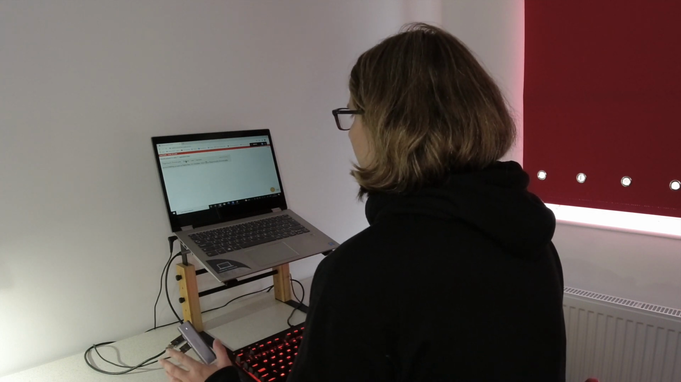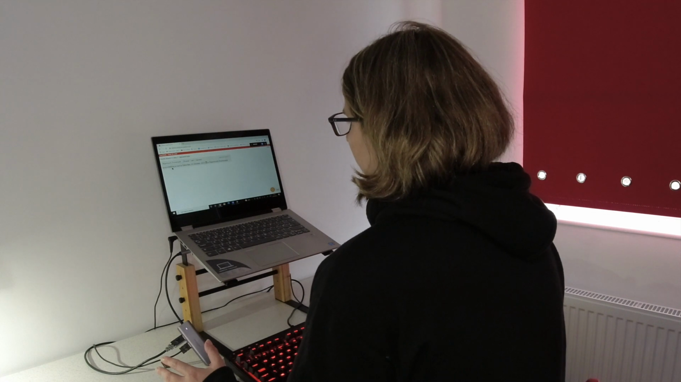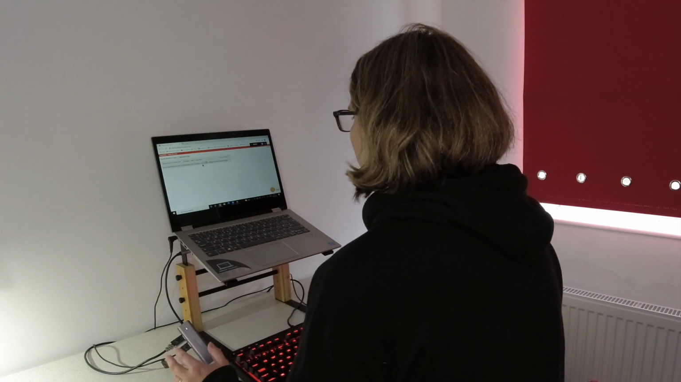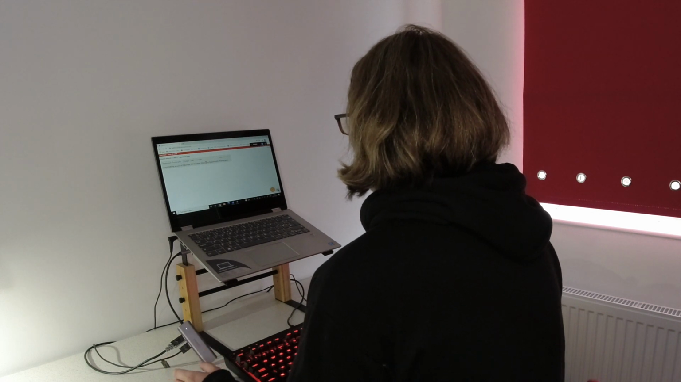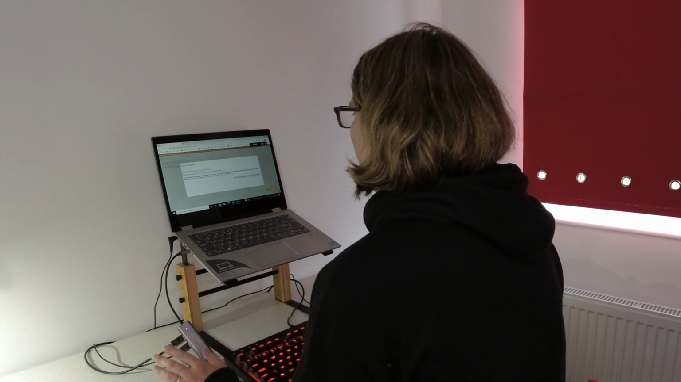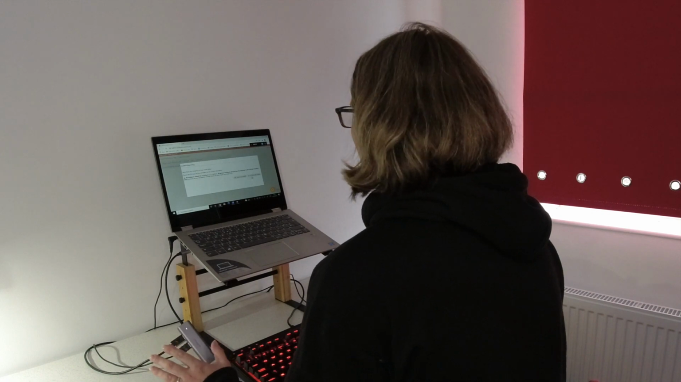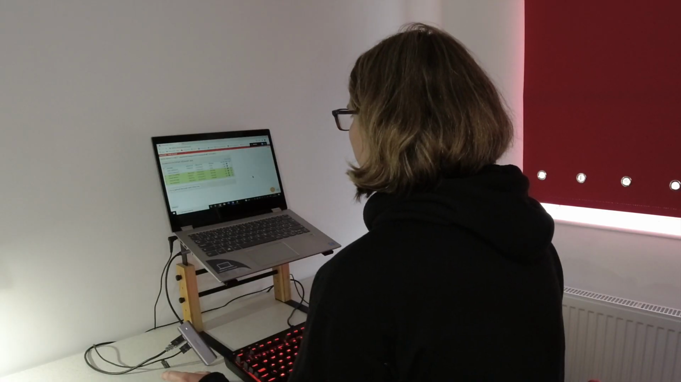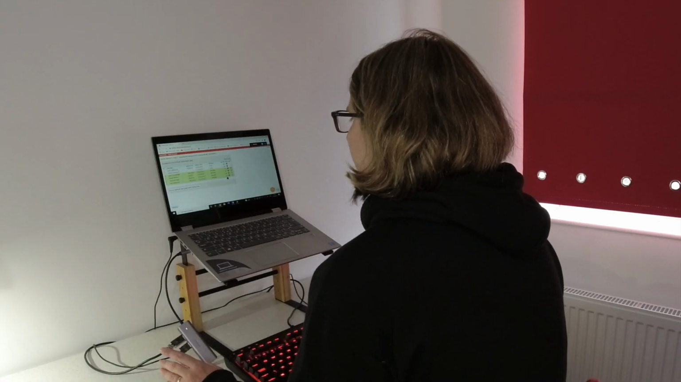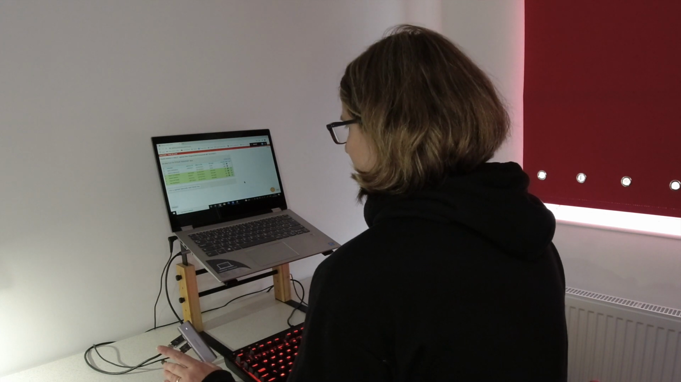So we click on create. It confirms that we're creating an event for Saturday the 23rd of October at Teignmouth Promenade. So we just click next. All of this is the same as what it always has been. We haven't got any incidents, so we're going to click on no, continue with results. This is where it's changed.